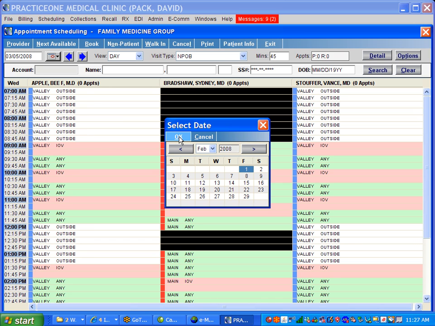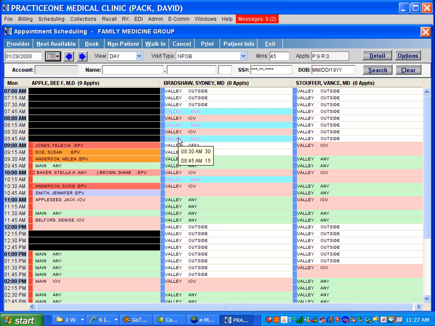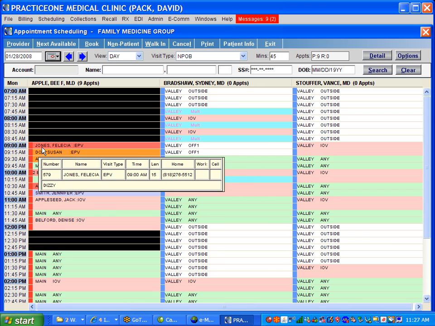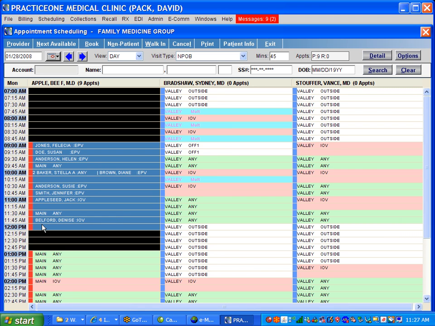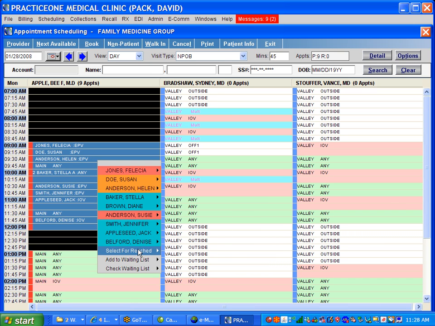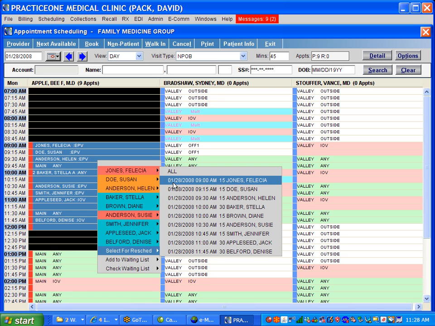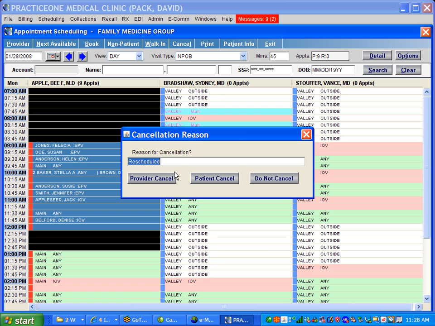So what I'm going to do is I'm going to highlight all of these appointments. I'm going to right click and I'm going to select all for reschedule. I'm going to make it a provider cancel because I don't want the garbage to show up in my inquiry screens when I look at this stuff. And those won't show because it normally suppresses those. And then I'm going to go to today, where I have my blank.